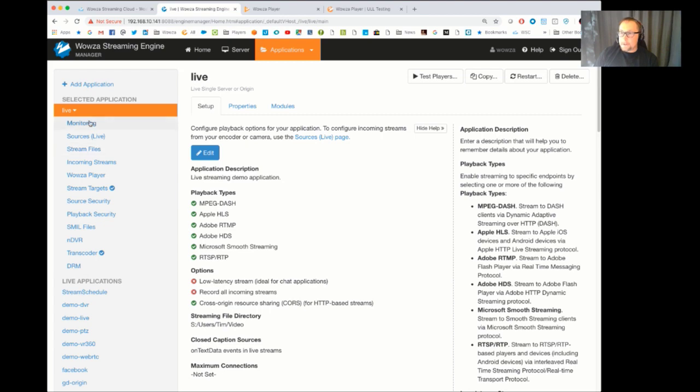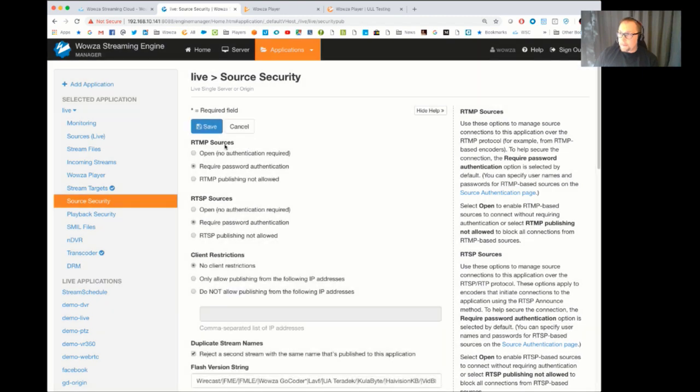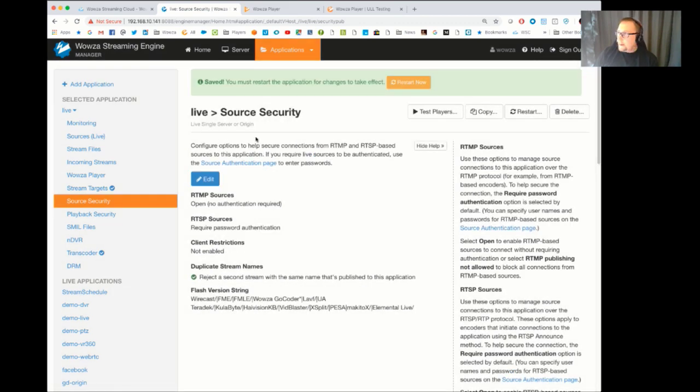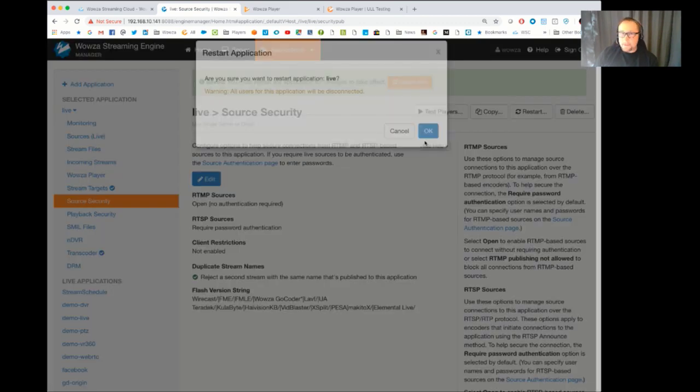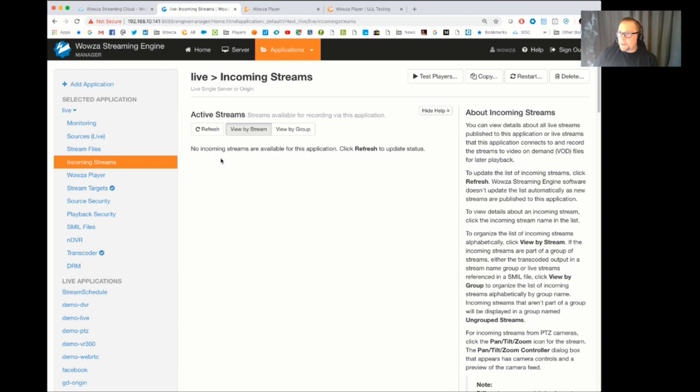The first thing I'm going to do is turn off source security. Right now, by default, it is on. So I'm going to go ahead and edit this app and turn RTMP sources to open. Save that. This will just restart the app, which is a fairly instantaneous process. And then what I need to do is simply send the video to Wowza Streaming Engine, so that we can play it. And it's going to eventually come up here in the incoming stream.